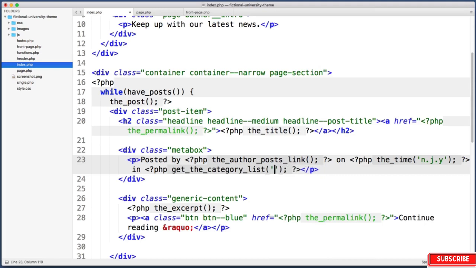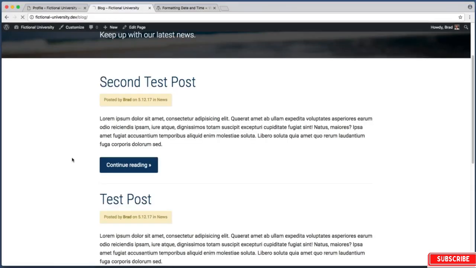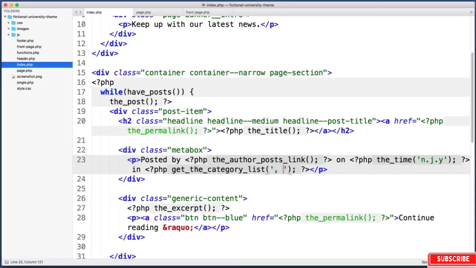So if we save that and refresh, whoops, we don't see anything. And that's because I forgot my own rule. When a function begins with the word get, that means it's not going to echo or output anything for us. It's just going to return data. So right before that function, let's echo it. Okay, so this post doesn't have a category, so it just says posted and uncategorized.